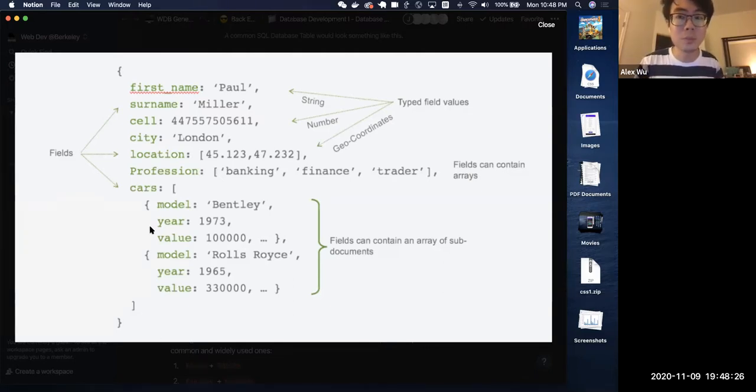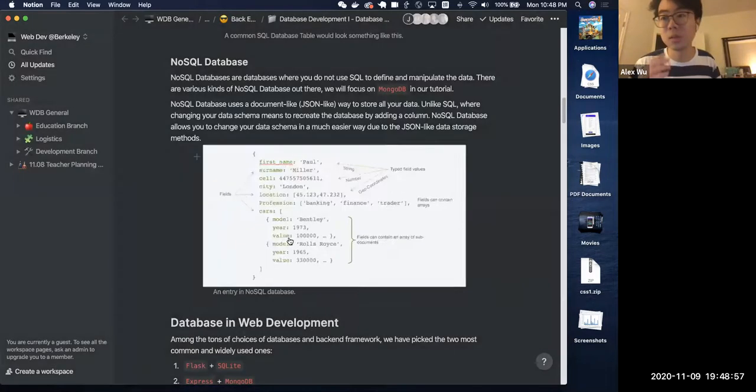As you can see, data can also be nested. It works very, very similar to JSON format data. Here you can see there's a cars attribute, and in the cars attribute there are also various kinds of data. That's a pretty common scheme in NoSQL databases. Essentially, data can be nested within one another. So yeah, this is a NoSQL database.